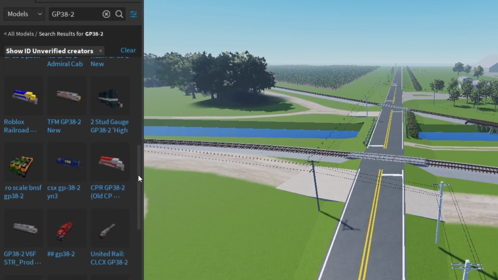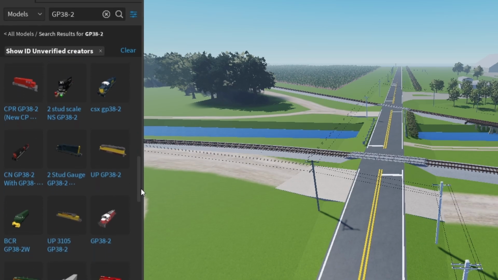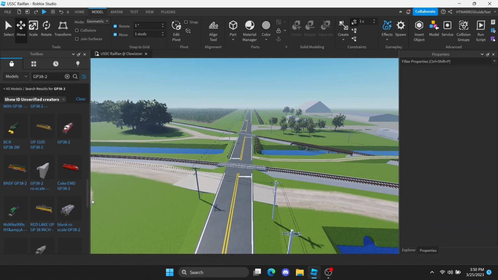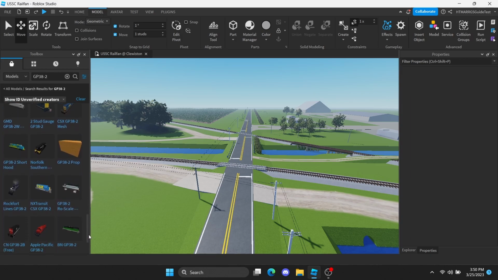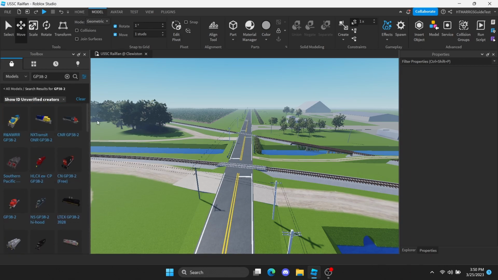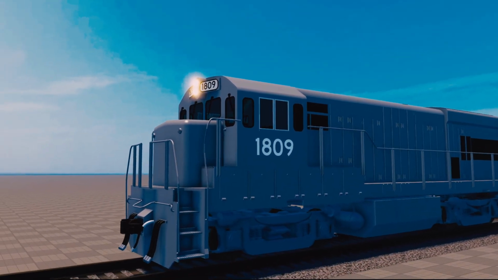As you can see, as I'm scrolling down, some of the models are leaked, or considered to be outdated. So, it's best that you avoid them. Instead of using the toolbox, try building the locomotives in Studio. You'll need to practice for a while until you get good at it. For example, here's a U18B that I made a few weeks ago.